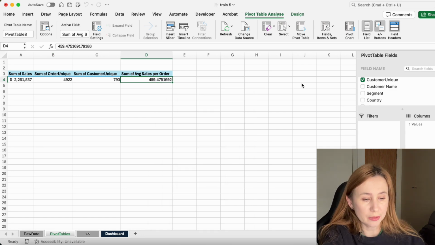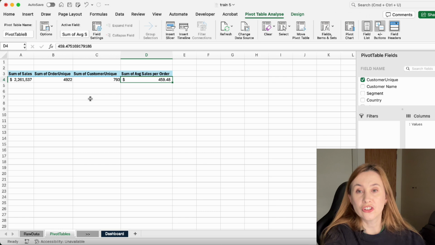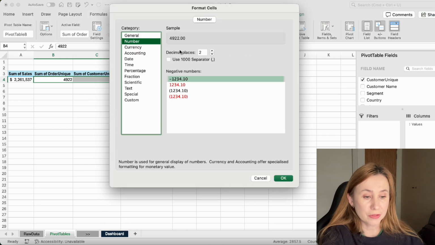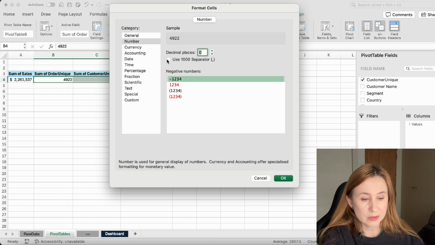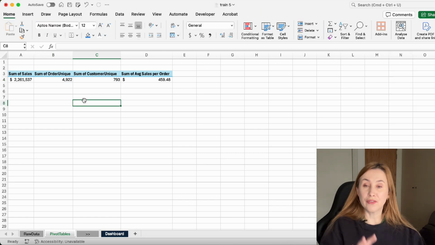Again, right click, number format, we go to accounting, two symbols, let's keep our two decimal places, change it here, and for these two also number format. I prefer number, no decimal places, but I like to have a separator for thousands, so let's click that. Okay, and now we have these numbers and we can add them to our dashboard.